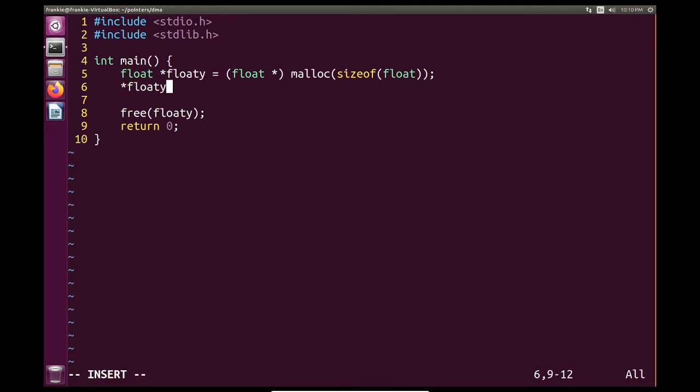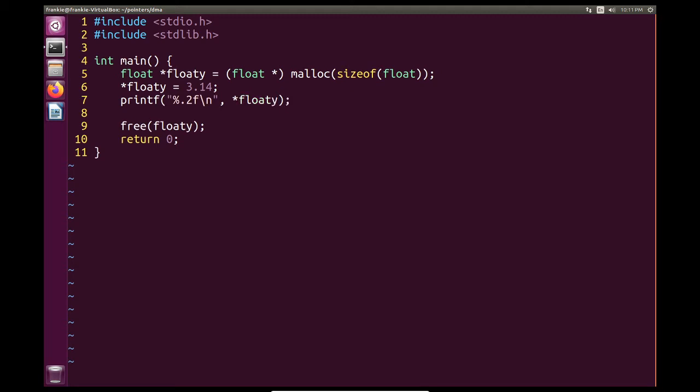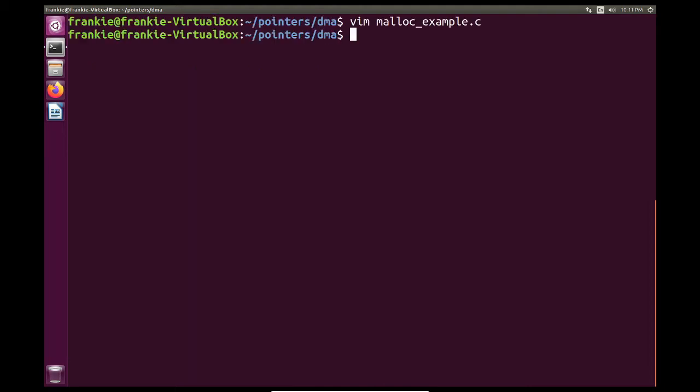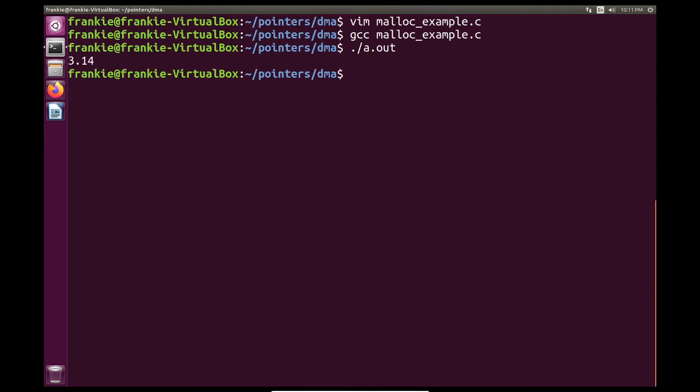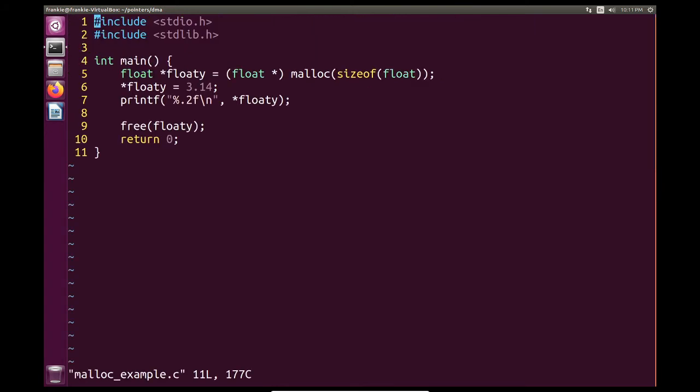So the next thing that I'll do is give floaty a value. Then I can treat it as if it was any other pointer that's been used. And I can dereference floaty to get its value there. So we compile malloc, run a.out, and we're able to use it just as some pointer to a floating point value. But now instead of having the computer manage all the memory behind it, we are the ones managing that.